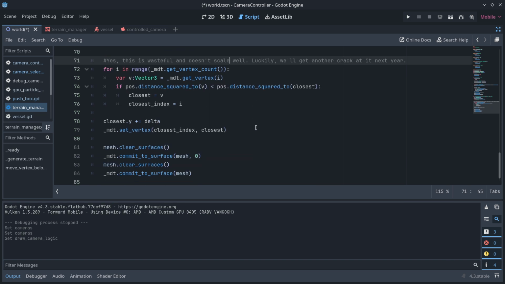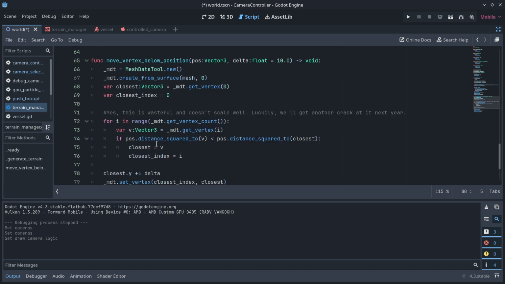So there we are. And here you can see we're setting the vertex that we changed by the delta value and doing the double lock-in. Wipe lock-in, wipe lock-in. Confounding.